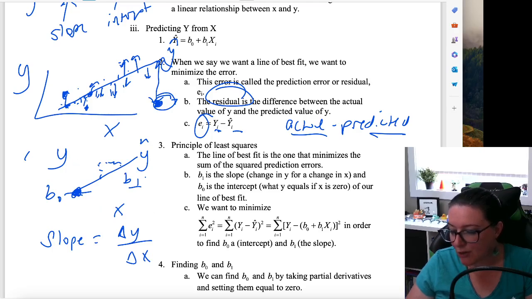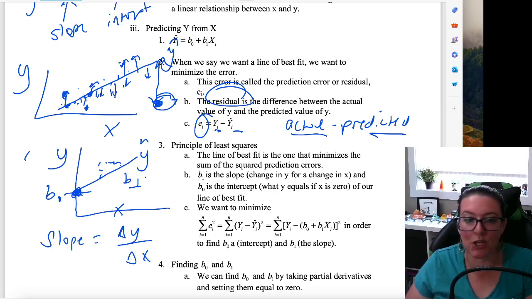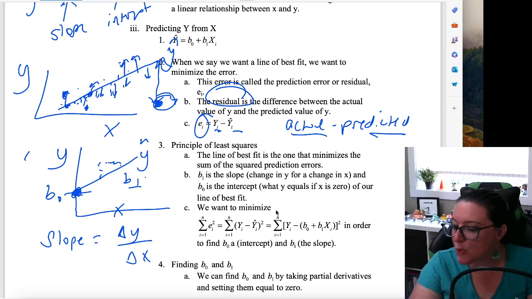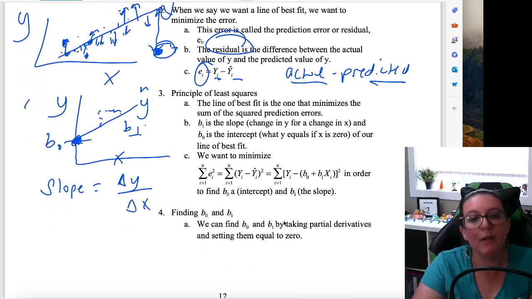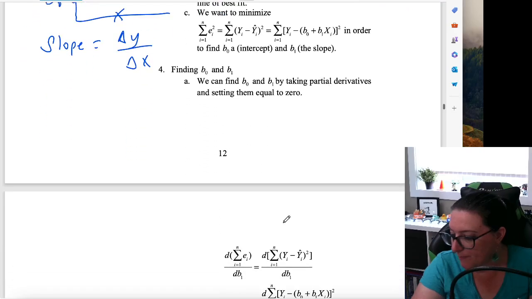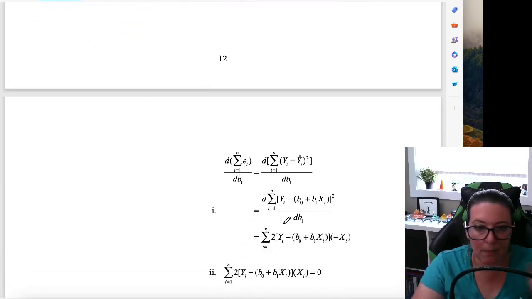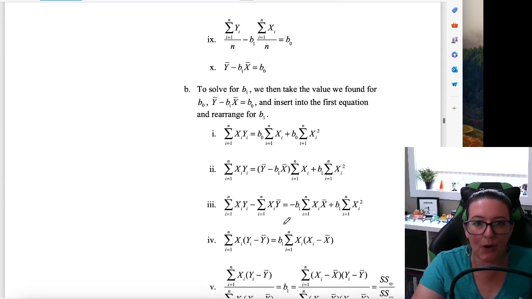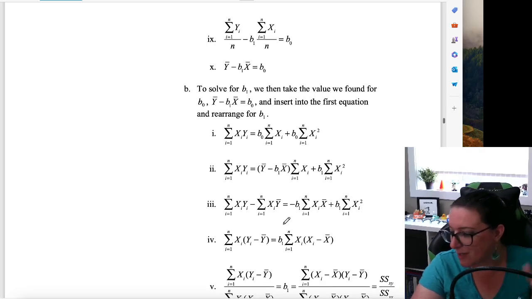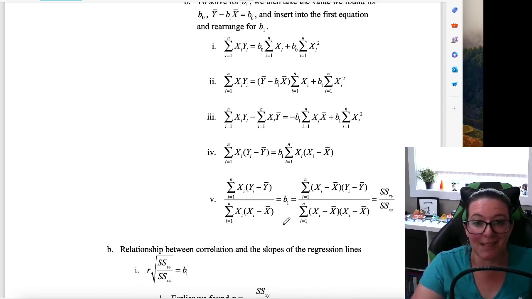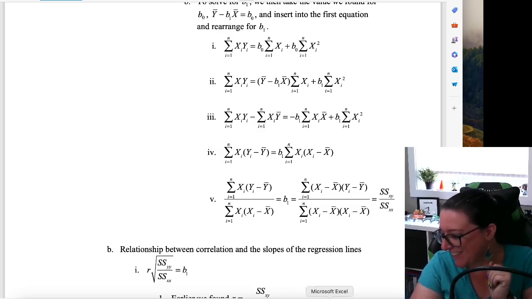So it's the change in y divided by the change in x. So we're going to use that to find our slope and our intercept. All right, this goes through a bunch of math that we're not going to do. I'm just going to show you how to do it in Excel and in Python, because this is not a math class. So you don't want to do any of that stuff. All right, so let's go in Excel.